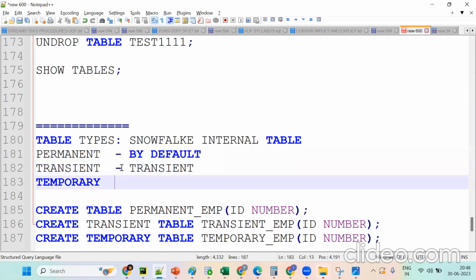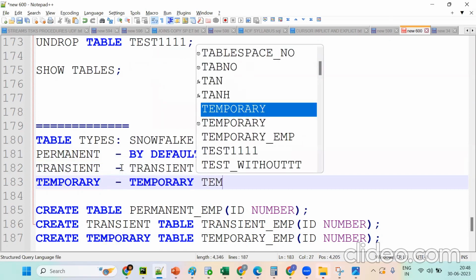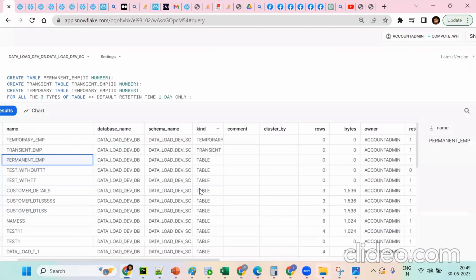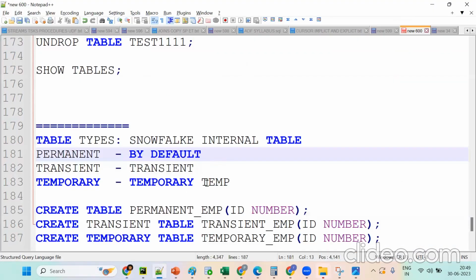And we should use temporary, or you can say temp, for temporary tables. So when you don't mention anything, by default it is a permanent table. It's a transient, it's a temp or temporary. Got the point? For all these types of tables, the default data retention will be one day.